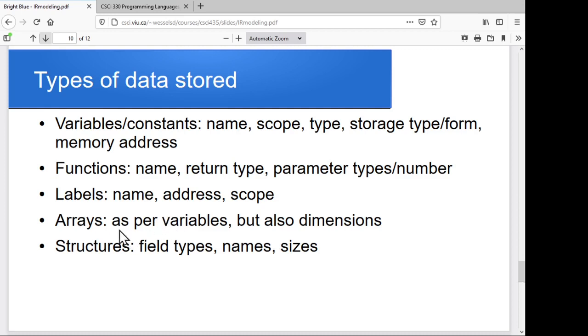For arrays, you might be considering the same sort of information as with variables, but you're also thinking about the array dimensions. If you're looking at things like structures or records, then you're recording the different field names, the data types associated with them, and the sizes associated with them. And so there are all sorts of different kinds of information that you might be storing about different things in different symbol tables.